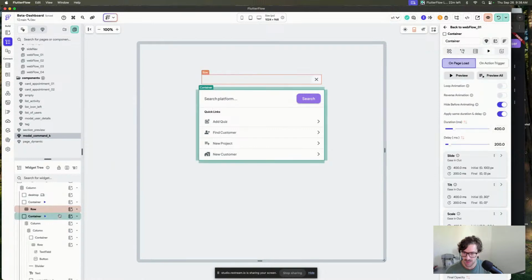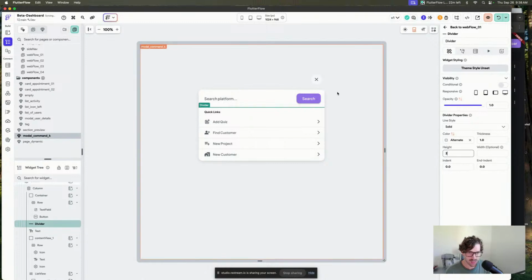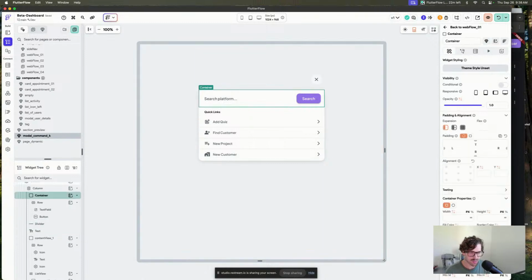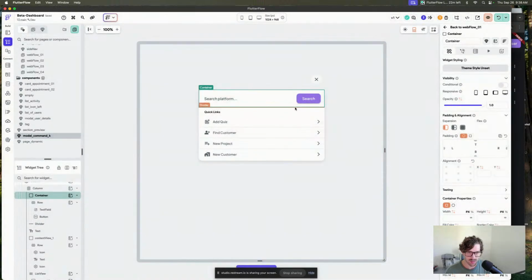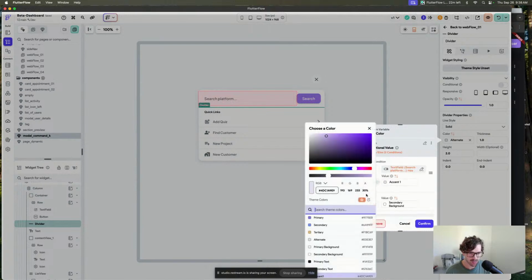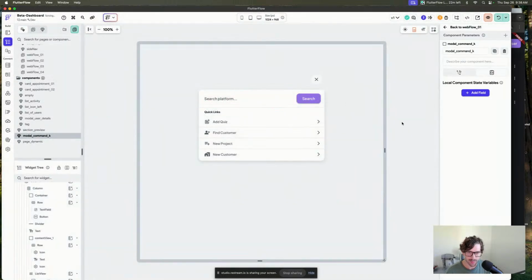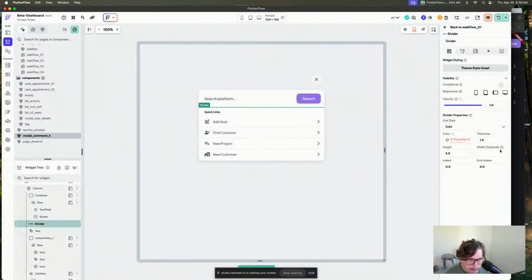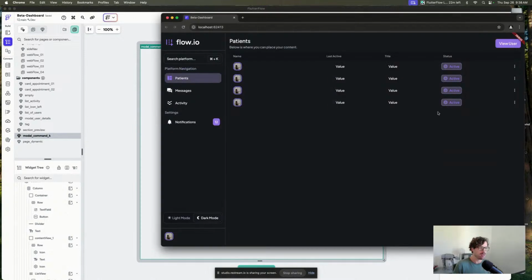Okay, we also want maybe a border here on this little guy. So let's see, we have a divider. Let's say it's 2. And let's copy and paste this. Same thing. And let's do paste primary alternate. All righty.